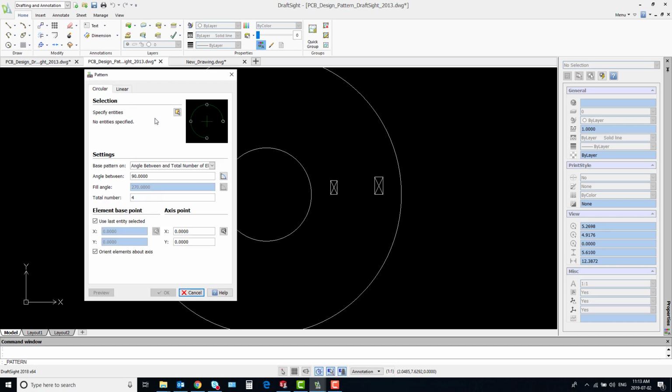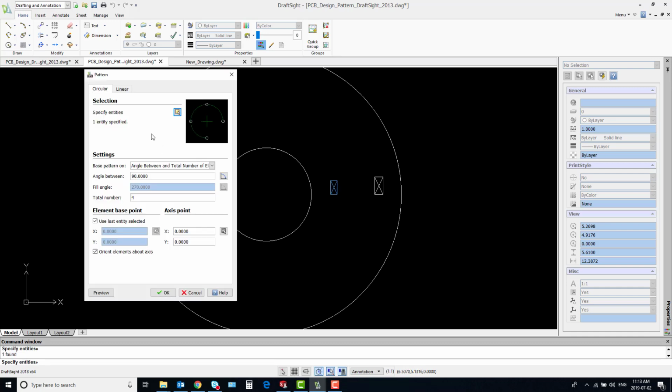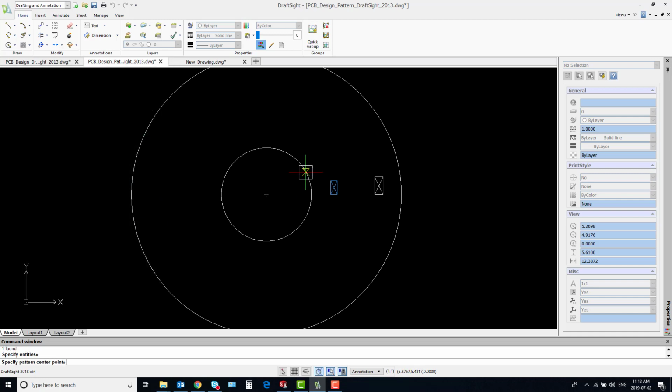First of all, specify your entities. So I'm going to click on this, and this block I have already created, where I'm going to place my LEDs. And now a couple of things you have to define. How many elements do you want in your array? I'm going to define 10 for this inner circle, and if you click here, it will automatically calculate the angles in between those elements.